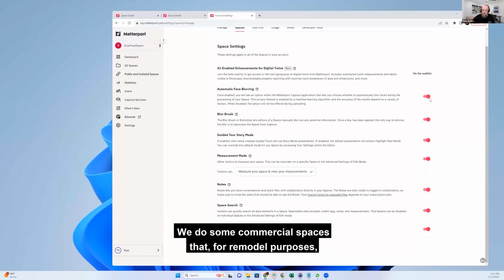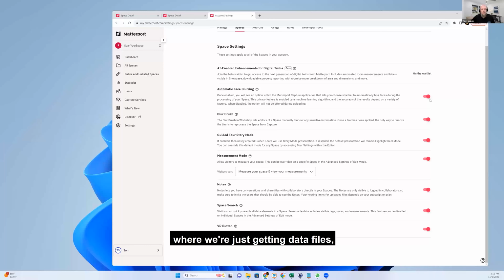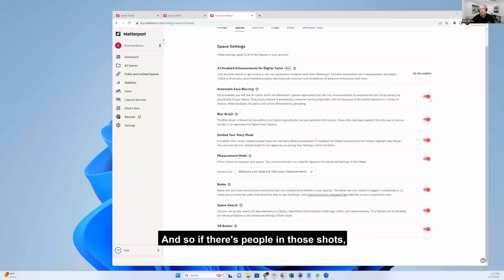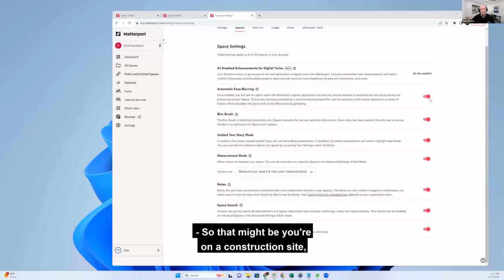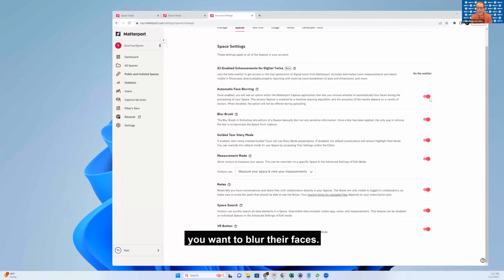We do some commercial spaces for remodel purposes where we're just getting data files, or we just want to see the condition of a space, and we don't really care about a marketing quality tour. And so if there's people in those shots, I just always enable face blurring. So that might be you're on a construction site, the construction workers, you just want the faces blurred. Your client's not using it for marketing purposes. That said, wherever it gets shared, for whatever reason, you want to blur their faces.